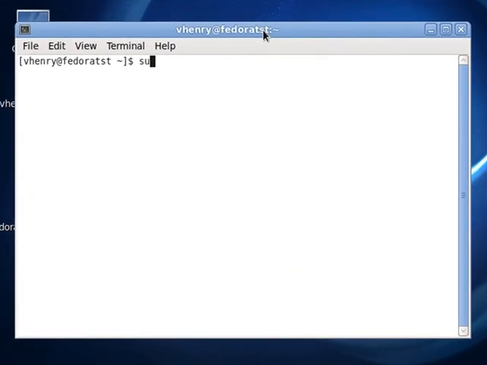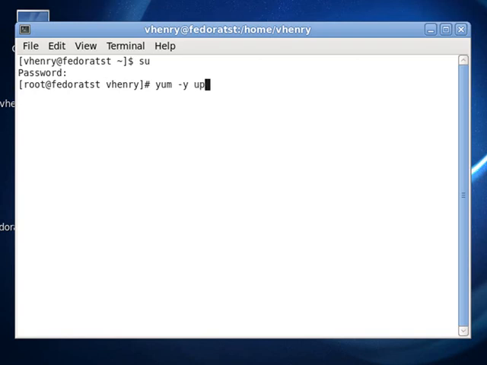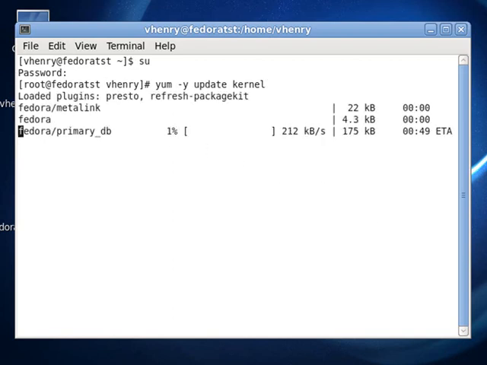For now, in order to install the packages, we're going to need root privileges. And if you recall, we created a root password during the first part of the process. So I'm going to type in su and that root password and hit Enter. And now we have root privileges. The first command is yum -y update kernel and hit Enter. And again, this will take a few moments, so we'll pause and come back when complete.